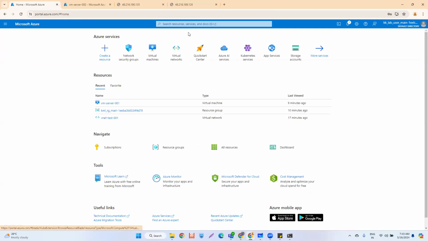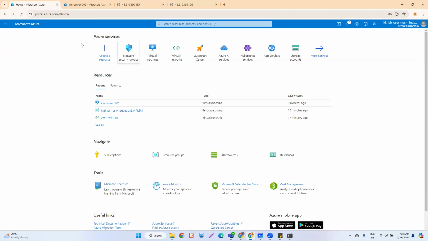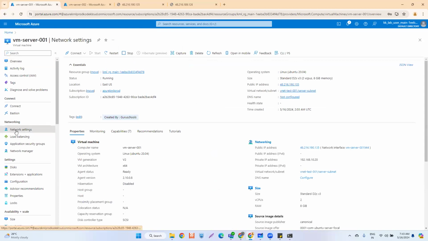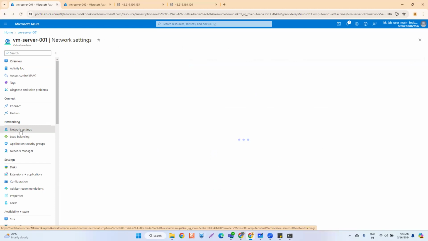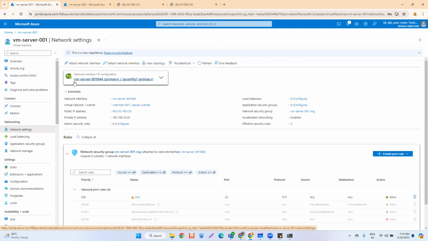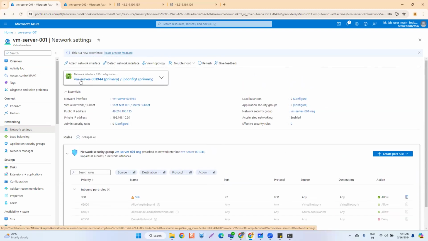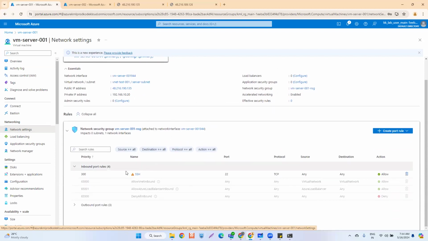That's not our topic for now, so I'm just jumping to this. Okay, VM server one, then network settings. Just to verify, this is the NIC card which is attached, and this is the network security group attached to this NIC card. It is allowing port 22, SSH.